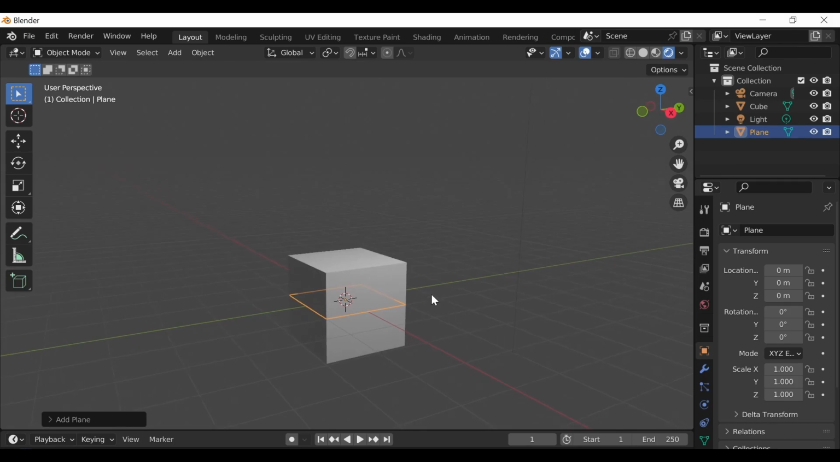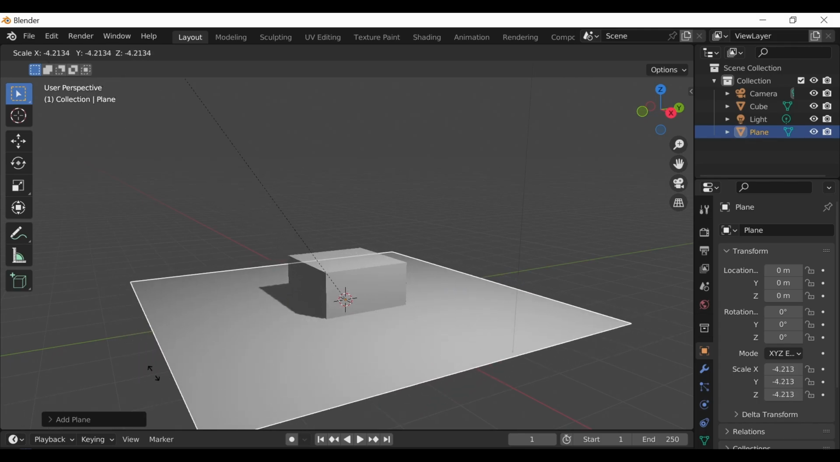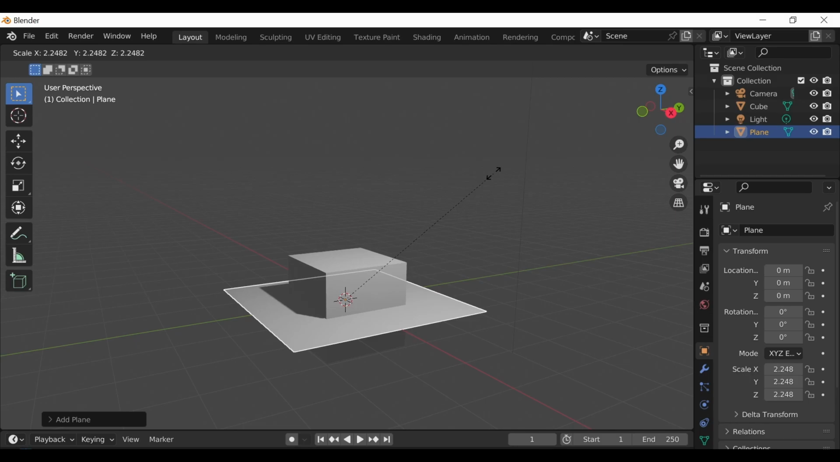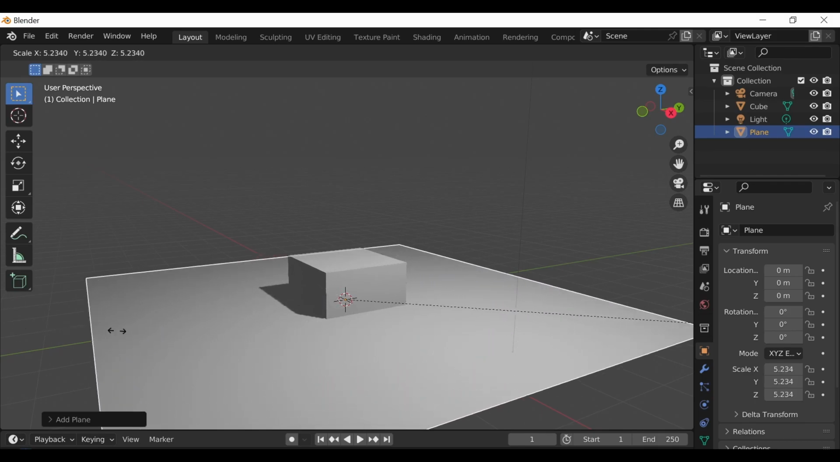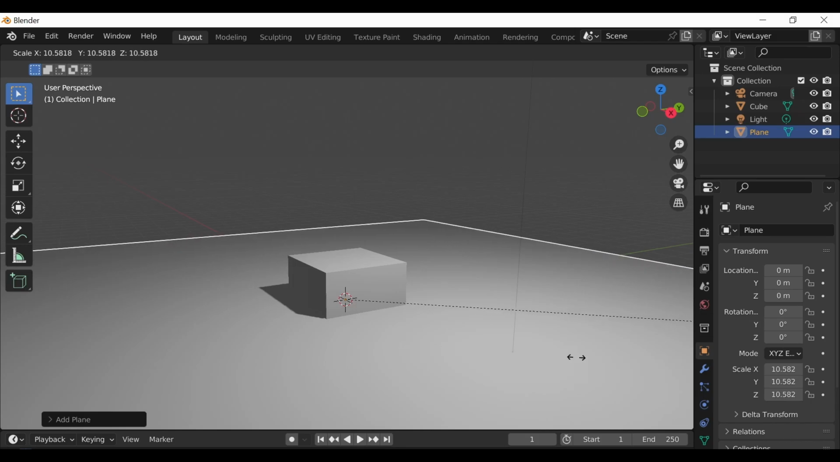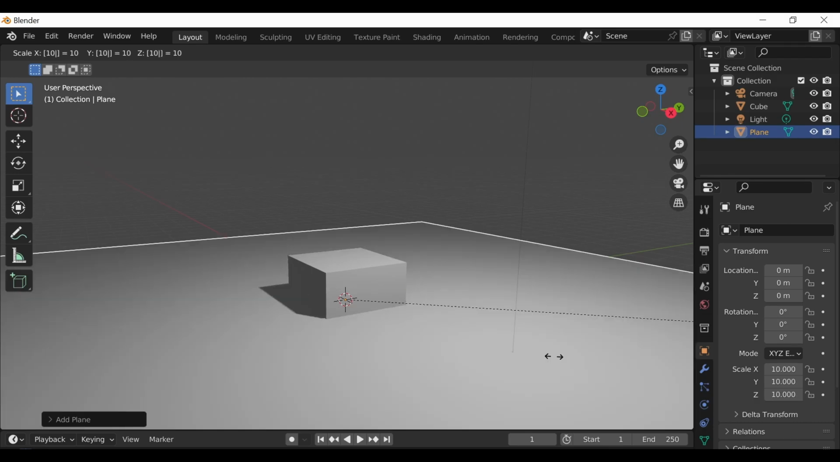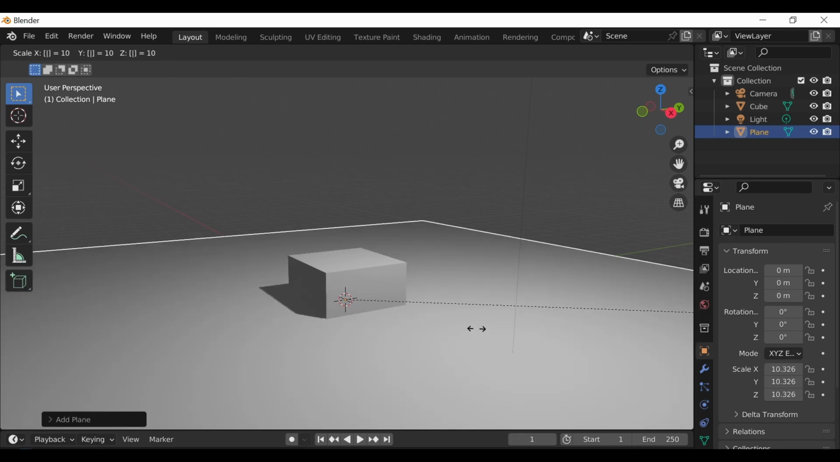Anyway, we want to make this plane bigger. To do that, we can press the S key on our keyboard, and you can see up in the top left hand corner the scale dimensions. If you move your mouse, you can see it's scaling, and that's what we want. So let's make it bigger, maybe. You can also type on your keyboard for the scale. For example, 10, and then it'll snap to exactly 10. And you could also hold.